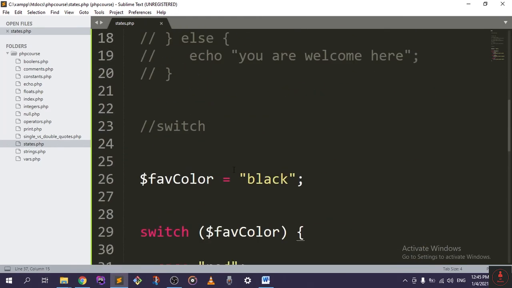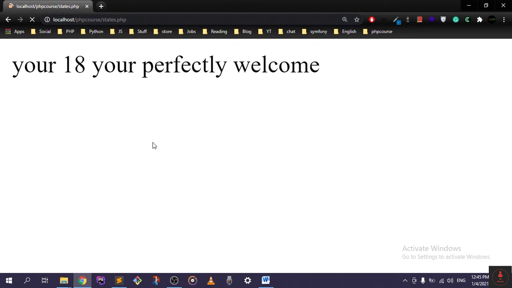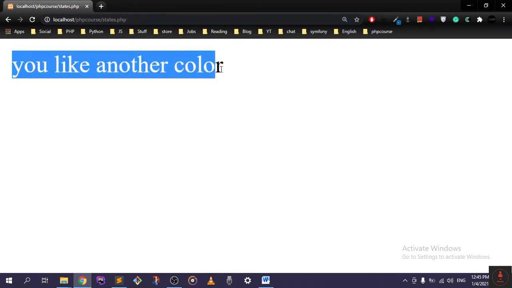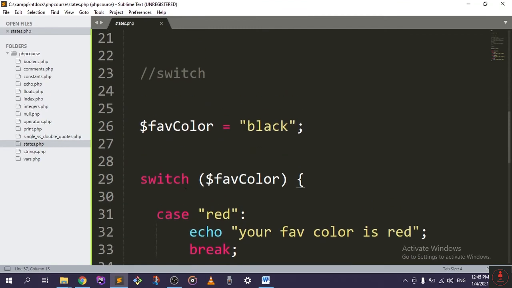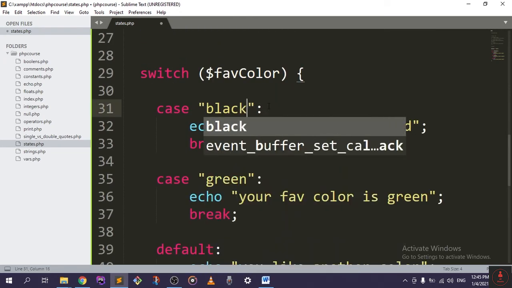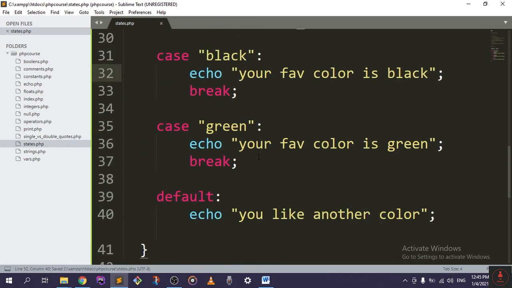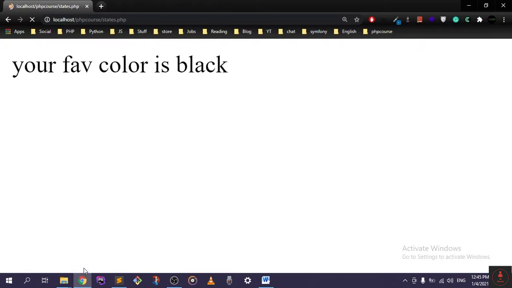Okay, so a simple example right there, and I'm going to save this, and I'm in my file right there. If I refresh this, it says your favorite color is another one, because you know this makes total sense, because the variable right here has a value of black. Okay, so if I go and switch this to black like that, and we need to also change our value right there. If we now save this, now your favorite color is black.